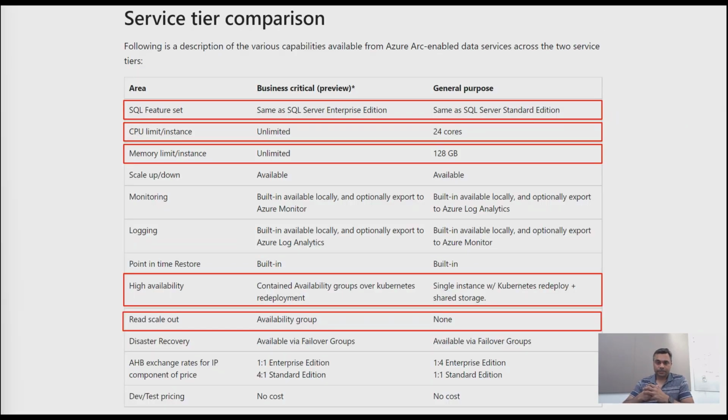Moving on to service tiers. Azure Arc Data Service is an Azure branded service with billing similar to what we have in Azure. Hence, we have two service tiers for Azure Arc Data Services. One is general purpose, the other one is business critical.